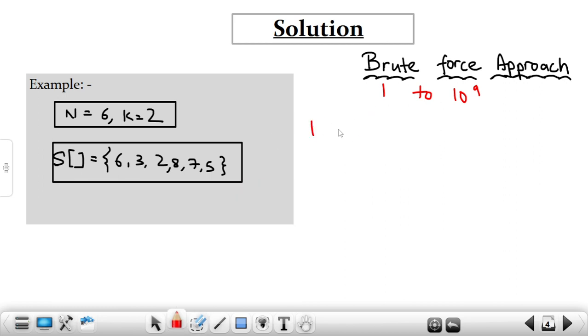I have the values 1, 2, 3, 4, 5, 6 and up to 10 raised to the power 9, right? So if I start from this point, then I will check whether this can be my answer. For now, just don't think about how to check this thing, but just have a look at the concept. So I'm checking all the values, and let's say for this the answer is true, this can be my answer. So I'll not stop at this point. I'll check for the maximum value as well.